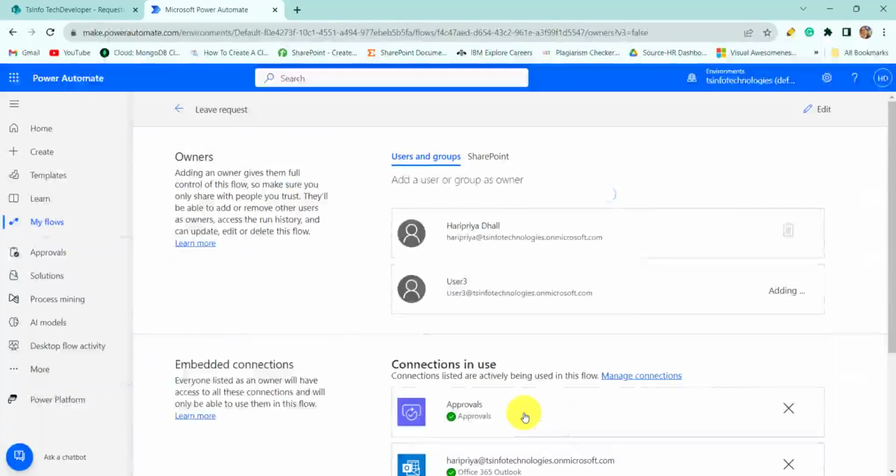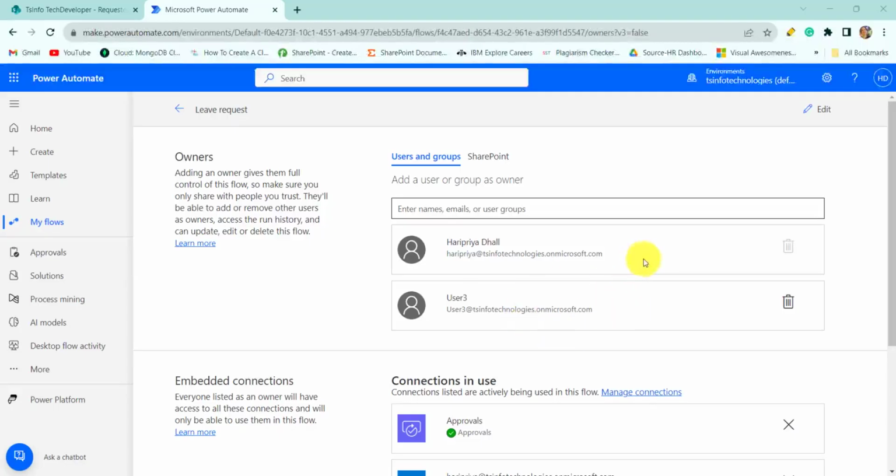Once you click on OK, here you can see it is adding user 3. So user 3 is added to the flow and can access the flow which I have shared, that is the leave request flow. One more thing is we can delete any of the owners, but I am the creator of this flow. We cannot delete Haripriya Dhan as I was the creator of this flow. So this is how we can share the flow.